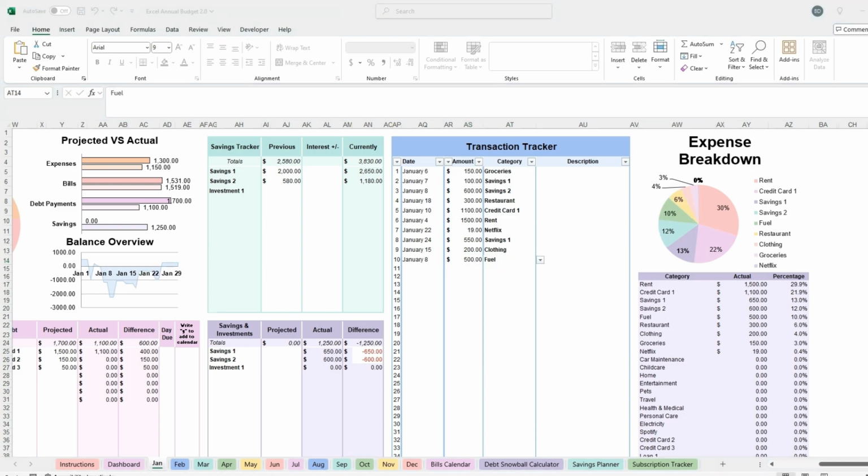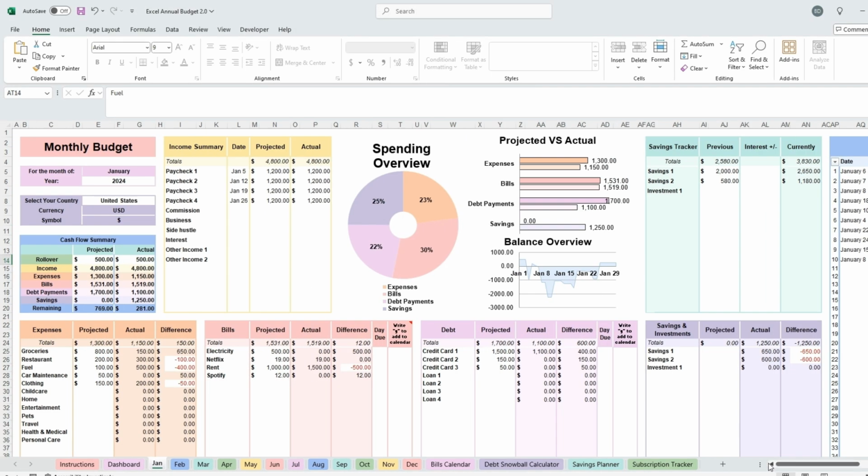Now that you have entered your transactions, you get to see where your money is actually going and see if your predictions were correct. Go back to the cash flow summary to view where your money went and how much you have remaining. You can also compare your predictions to your actual transactions and see if you should adjust your budget for the next month.